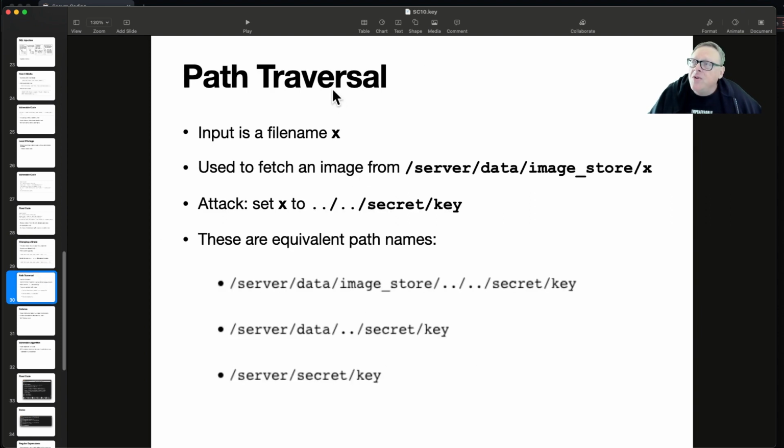Then there's path traversal for PHP vulnerabilities, local file inclusion. So input is a file name, and you're expected to just load an image from this location. The problem is you can put ../ and traverse out of that folder to some other folder they didn't intend to expose, and now you can read data from somewhere else.